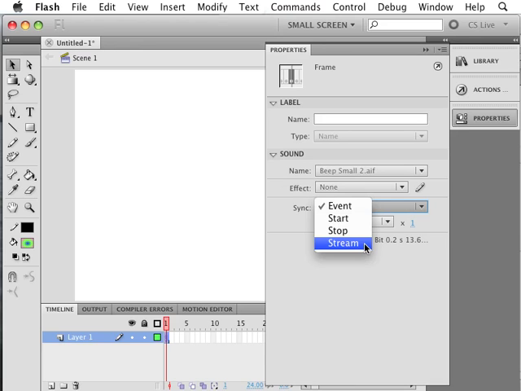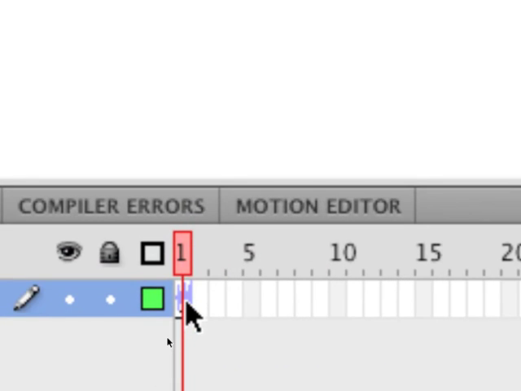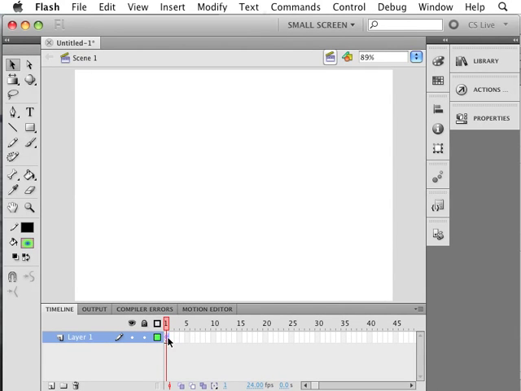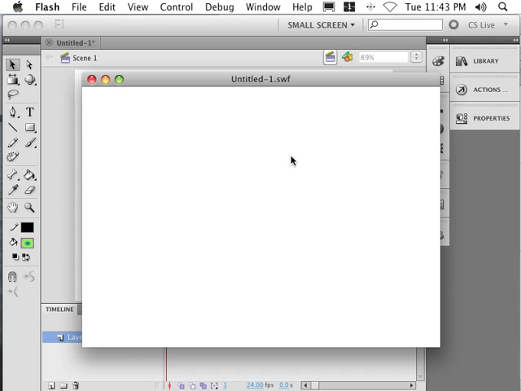Okay. Now I'm going to leave this set to Event for now. And by simply selecting this with my frame highlighted, let me just collapse this here. It might be hard to see, but if I zoom up here, there's a little audio file, or audio wave rather, in there. If I actually play my movie, you're just going to hear that little beep sound. So I'm just going to do a test movie here. And there it played.